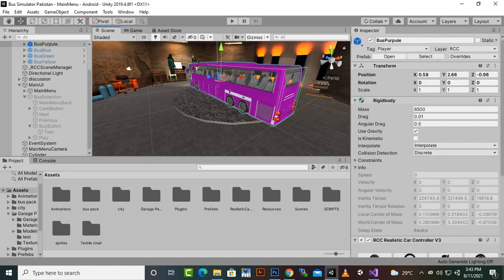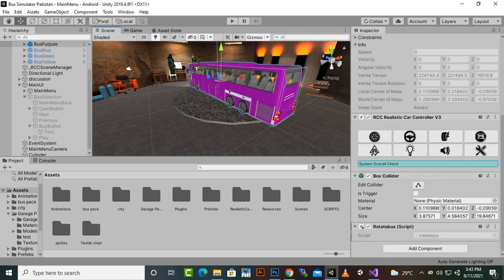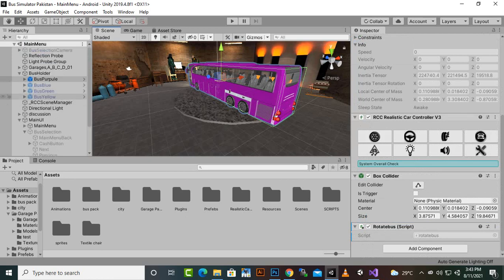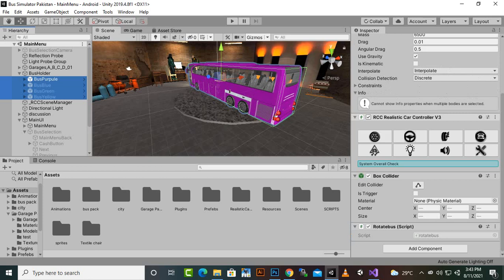Also, I didn't open the prefab, and I didn't add this script into the prefab, otherwise your bus will rotate in other scenes as well. We only need the rotation on this scene only. Also, if you want to mute the sound of the bus, you can just select all buses and uncheck this option, and it will not be applied on the prefab. So the sound will also be muted.